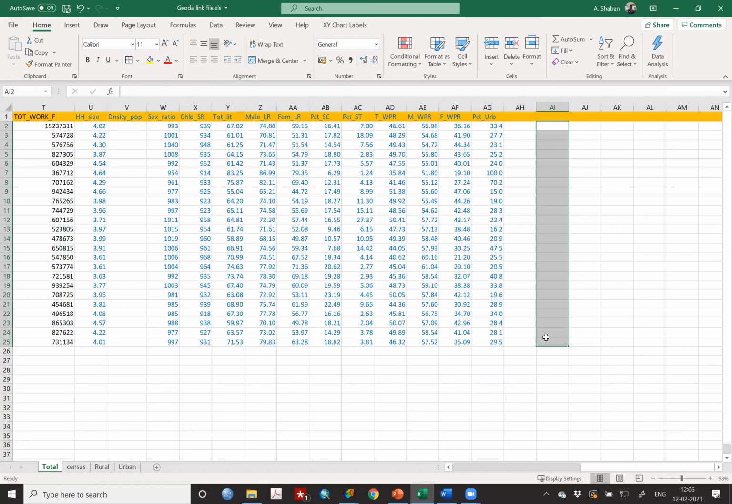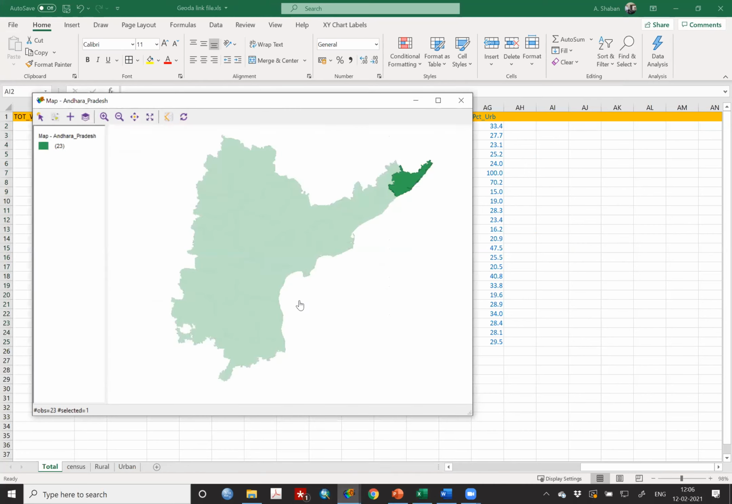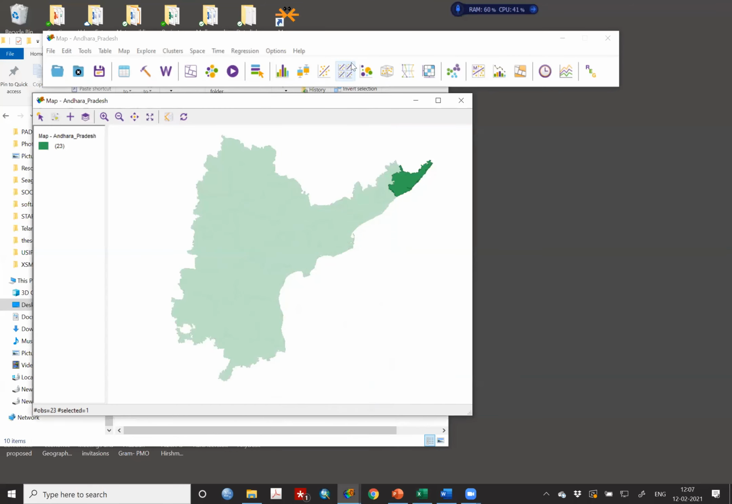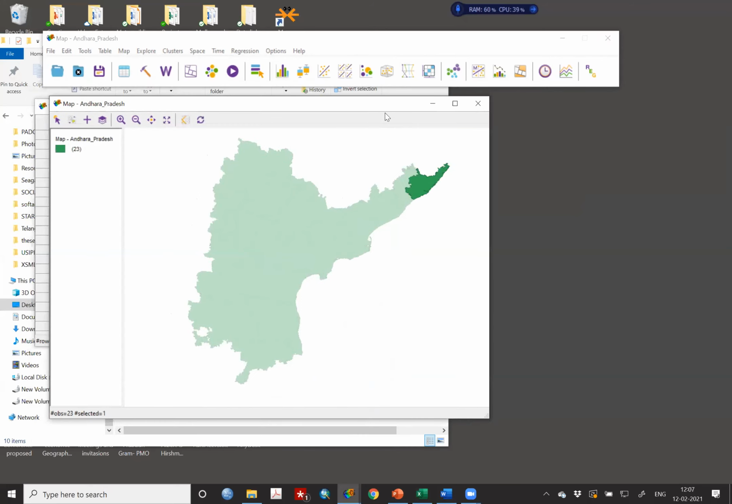Sir, when I open the table option in Geoda, mine is completely empty, sir. How come? It should not be empty. The files are completely empty. How have you opened it? Who is speaking? I am Santoshi, sir. Santoshi, I am enabling you. Can you share your screen? I'm not able to share screen, sir.